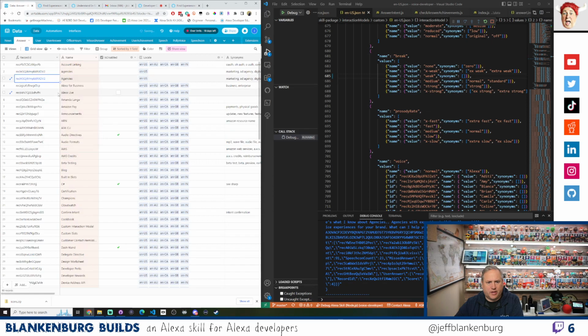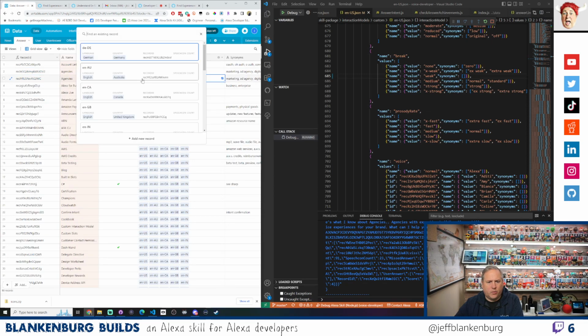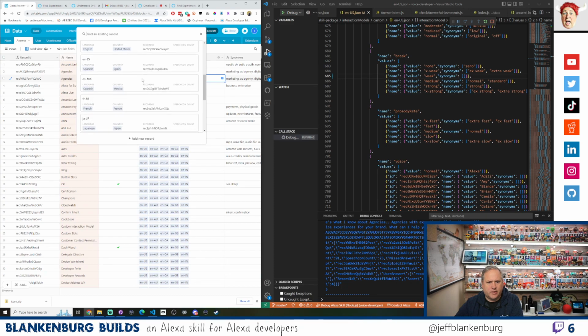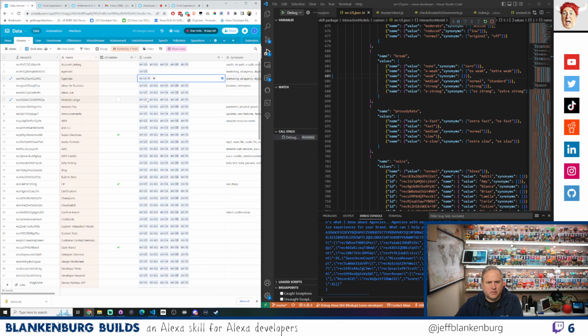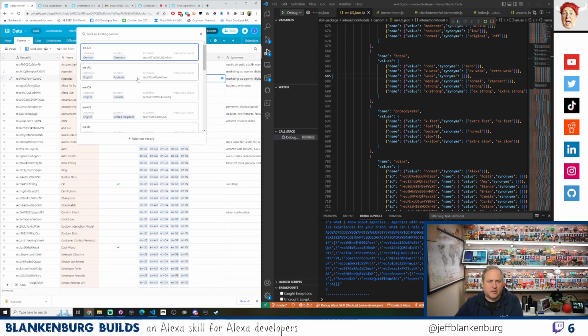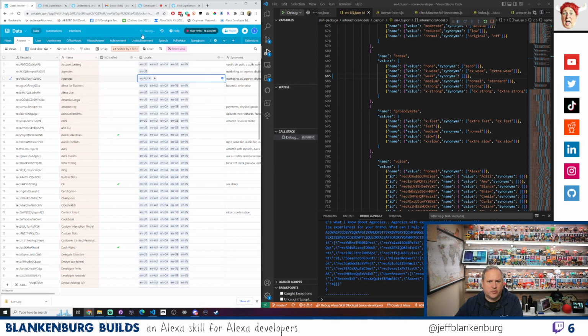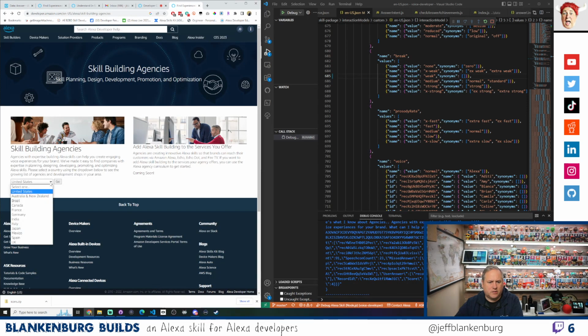So now I can duplicate this record, and I can get rid of this, and I can add another. We should find all the US ones. ENUS, ESUS. Although that's not really going to work either because that would need to be in Spanish. So we're going to just focus on the English language ones for now because that's all I have this skill written for. So EN Australia. Do we have Australia in the list? Yeah, okay.